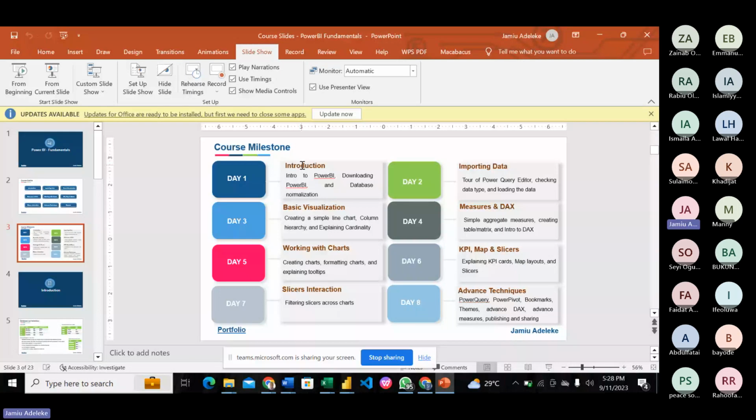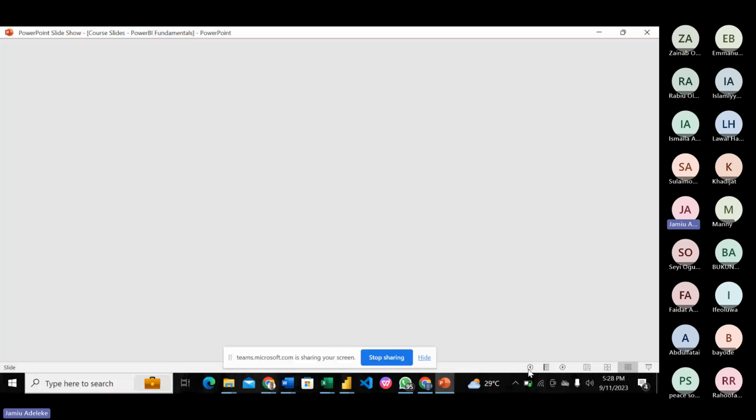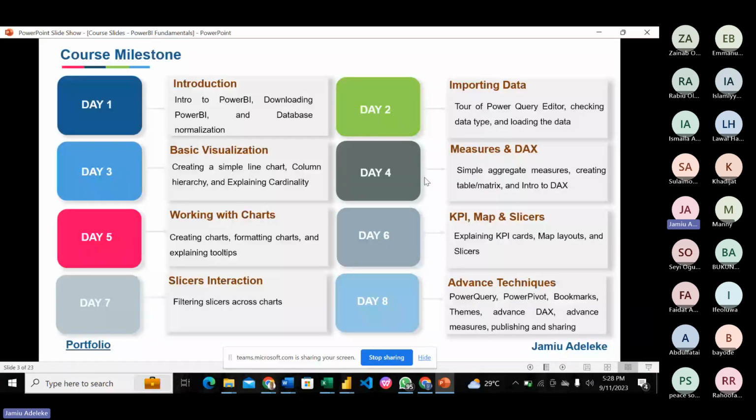Some people ask me questions too, like is Excel and Power BI the same thing, or what are the major differences between Excel and Power BI? Well, the majority of the things that you can do in Power BI, you can also do in Excel. There is not much difference, but there is a very significant difference between Power BI and Excel.